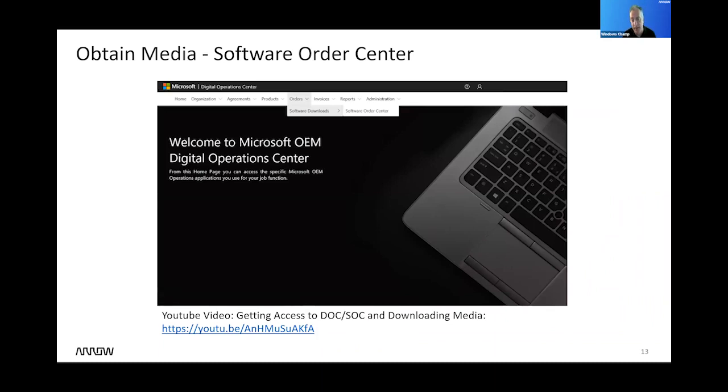Next up, after Microsoft approves the agreement, you can then gain access to the Software Order Center, where you'll go out there and download the software and you'll have access to all of those products. So whatever product you want to start testing with, you'll access it through the Microsoft Software Order Center. And I also have a YouTube video link there that explains how you request access and how you download the media from that website.